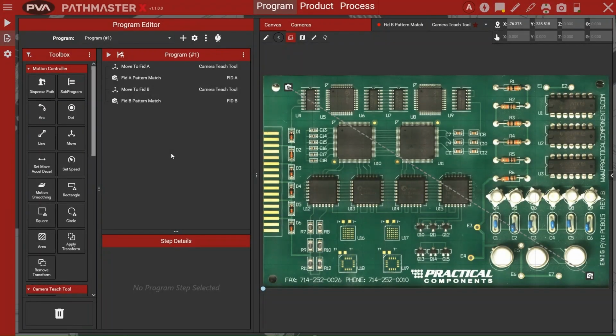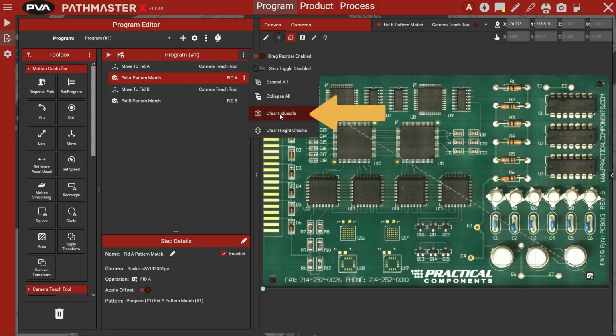Standard fiducial correction will be 4 steps at the top of your program: move to FID-A, FID-A pattern match, move to FID-B, and FID-B pattern match. When teaching your FID locations, it is important to clear any existing results using the Clear Fiducials button in the Program option menu.